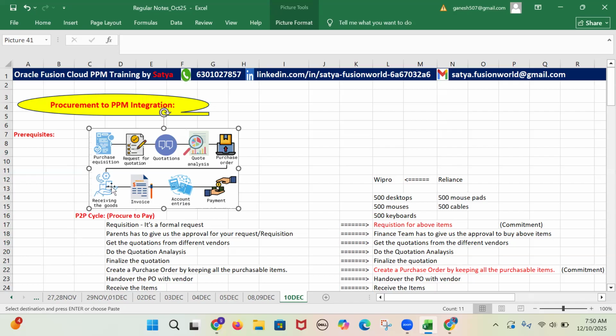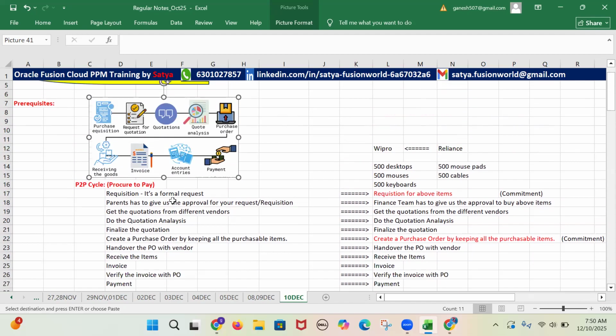That way you can receive the items. Then you can receive the invoice copy. That way you can make the payment. Okay, so this is the general procedure.